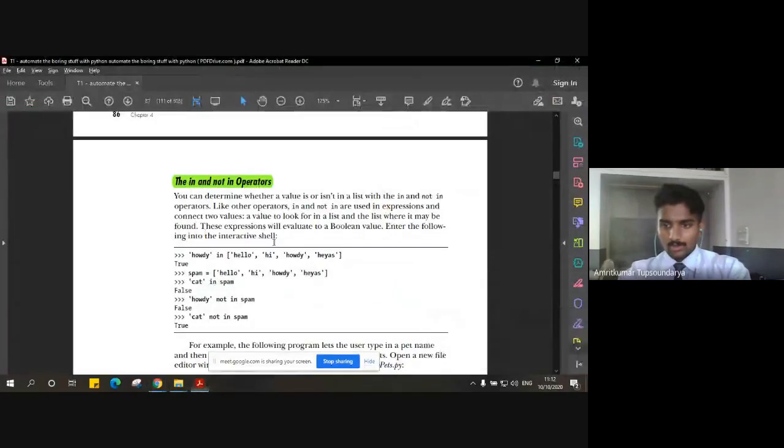Anyways, so we were discussing in and not in operators. If I want to check whether a particular element is in the list, I will simply use the operator in. And if I want to check that a particular element is not in the list, then I will make use of the simple not in operator. Let us have a simple example of it. Let's say we have the list called a list which has a few salutations: hi, hello, howdy, and hey, and I want to see whether howdy is in the list.